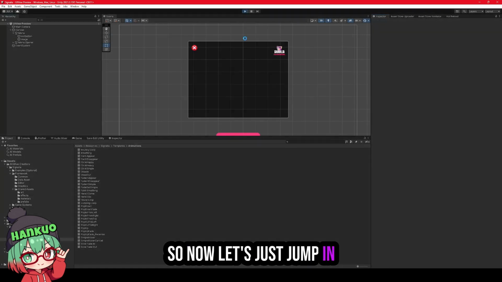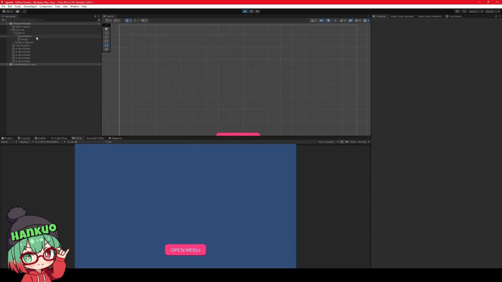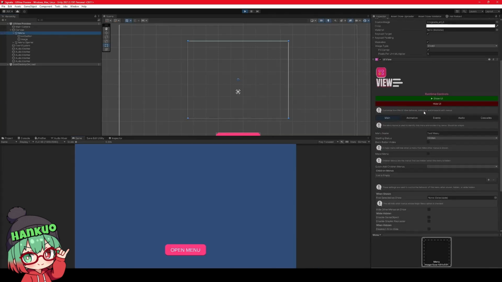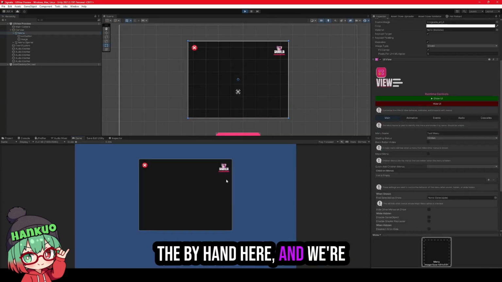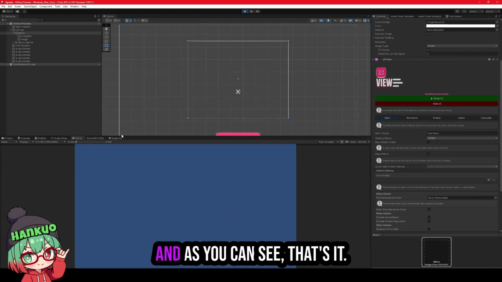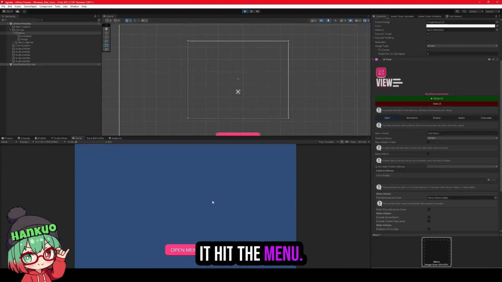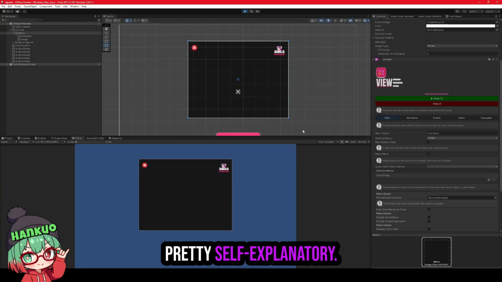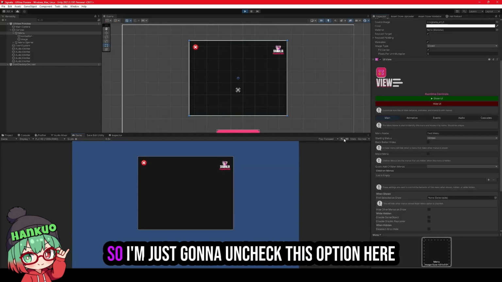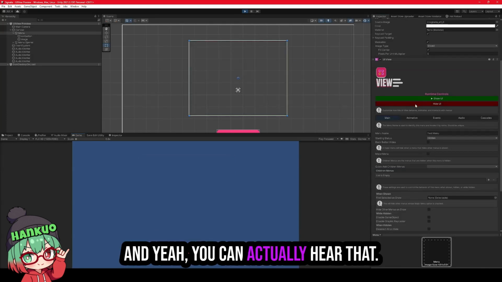So now let's just jump in really quick into the scene. We're going to show the menu by hand here, and we're going to click the button now. And as you can see, that's it. It hid the menu. Pretty self-explanatory. What we're going to do here is also see if the audio is working. So I'm just going to uncheck this option here. And yeah, you can actually hear that.